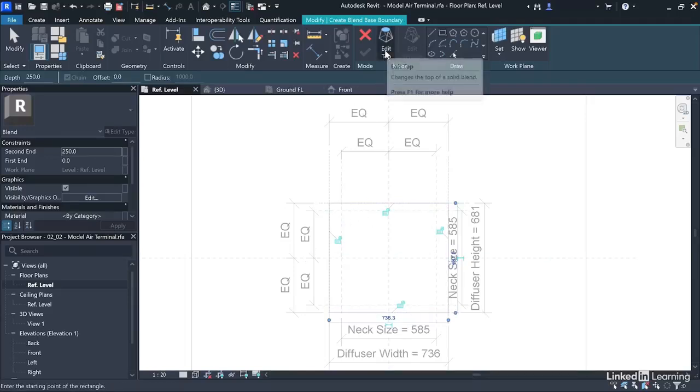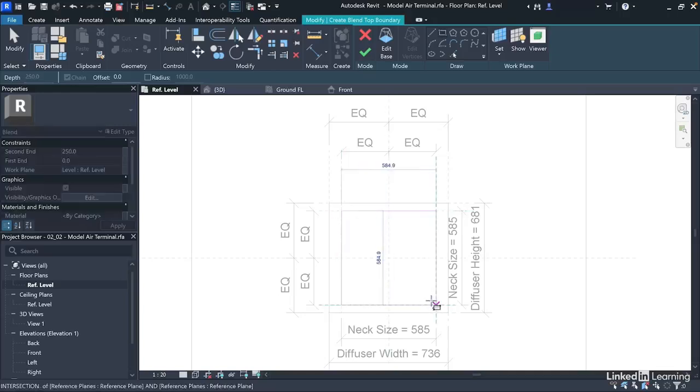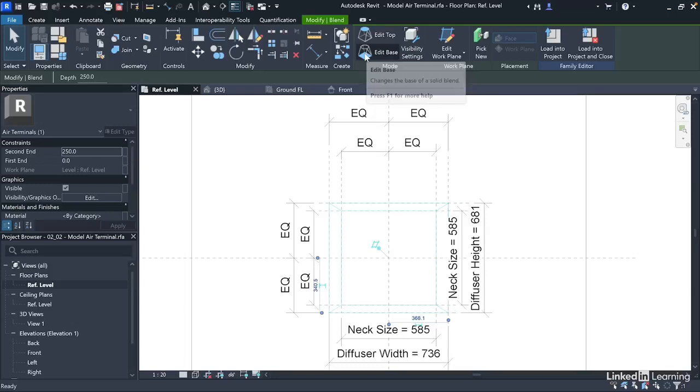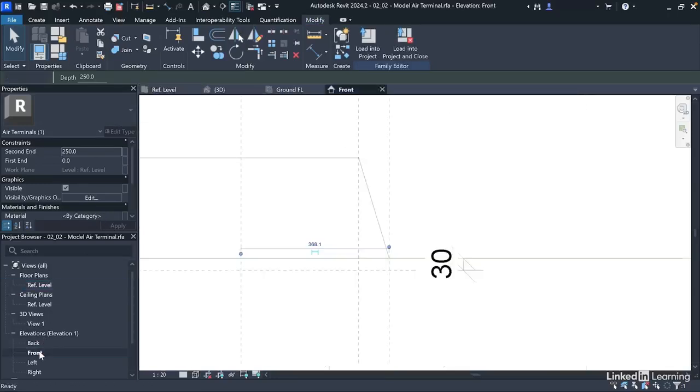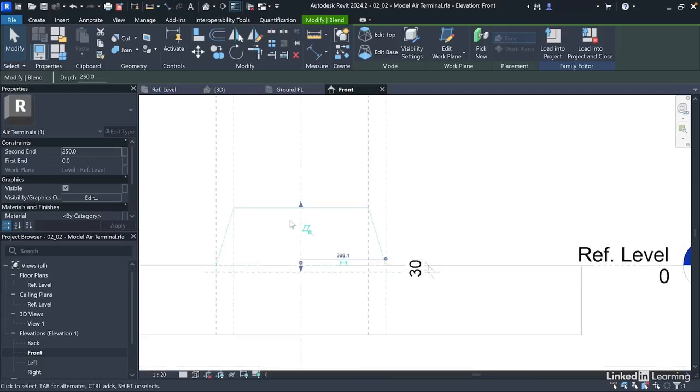We need to edit the top and we'll repeat the process, but this time we'll highlight the inner reference planes. So we'll activate the rectangle tool again. This time we'll highlight the inner reference planes. Then we'll click finish to complete the blend command. Next, we'll go to the front elevation view and drag the top of the blend geometry. Align it with the diffuser top face reference plane and lock it.